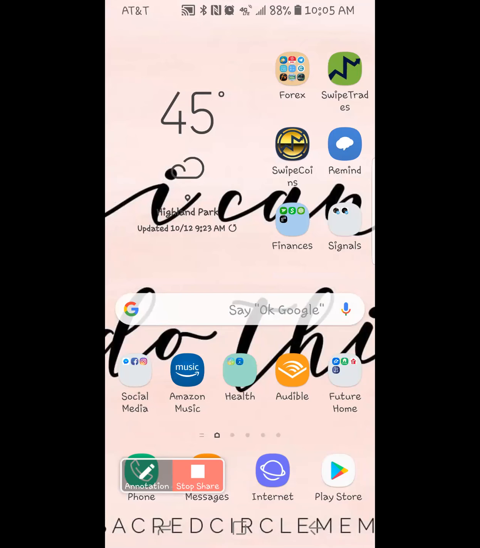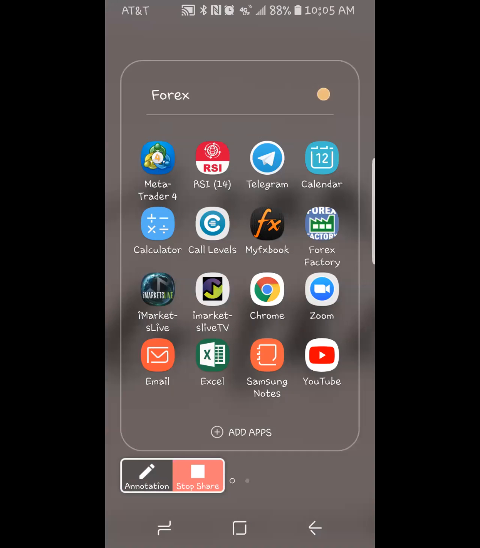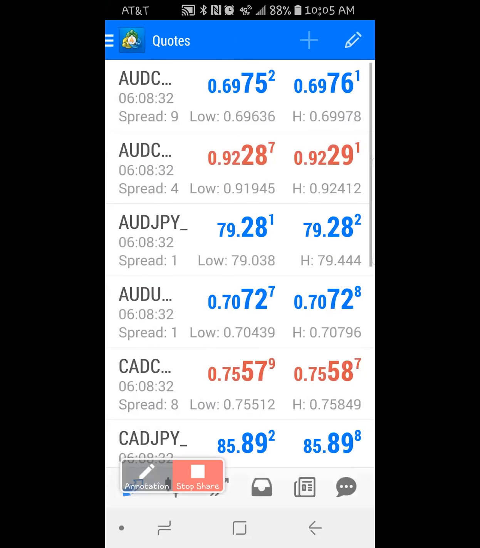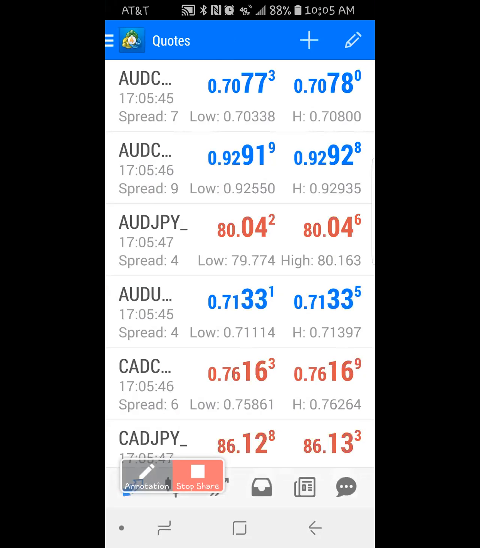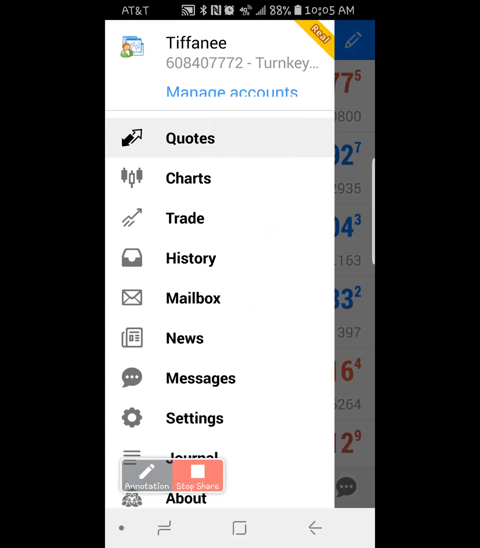And what I'm going to do today is show you all how to use MetaTrader 4 from your Android phone. So if you take a look here, I have my Forex little folder. You're going to go ahead and click on MetaTrader 4. And if you need to add an account, you simply click to the left at the top like I just did, and here's one of my accounts.